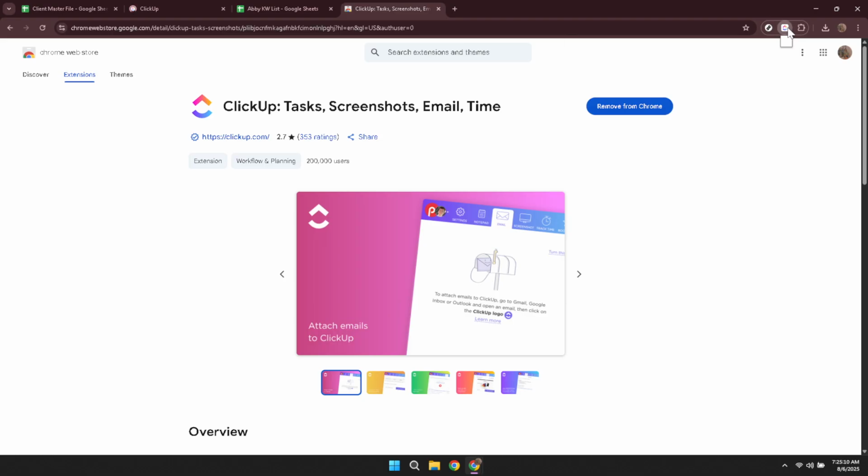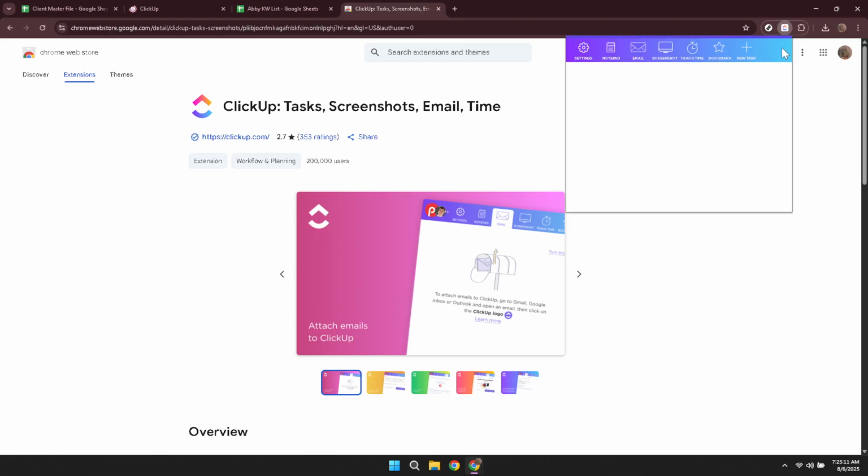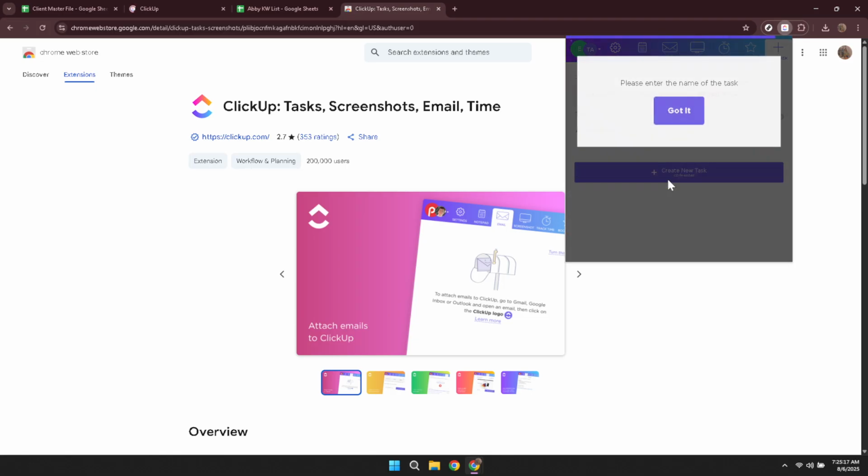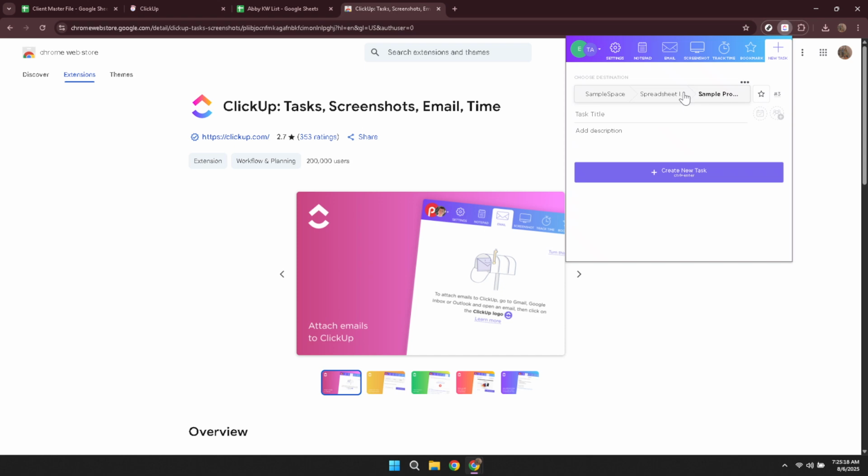Now that you're all set up, let's explore some of the efficient functionalities at your fingertips. With the Clickup Chrome extension, you can effortlessly create new tasks, jot down quick notes in the notepad, draft emails, capture screenshots for visual communication, and even track your time efficiently all in one place. So there you have it, a simple yet powerful tool to help you stay ahead of your tasks and projects.